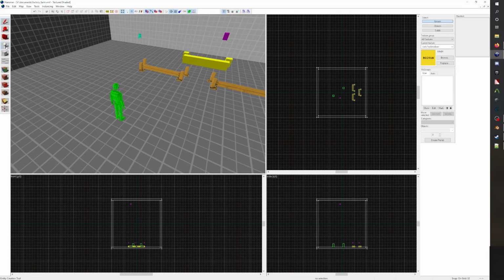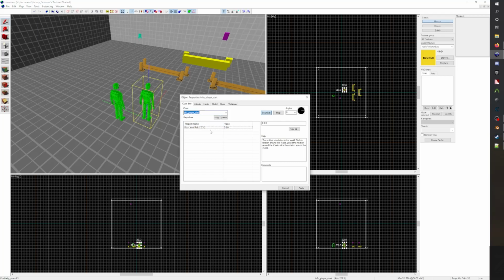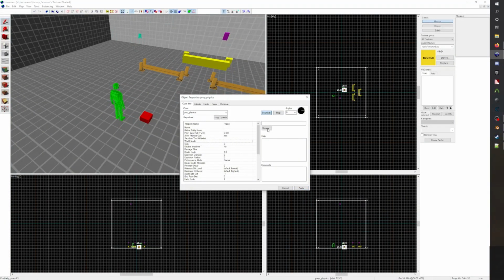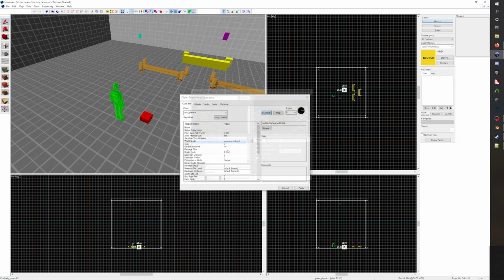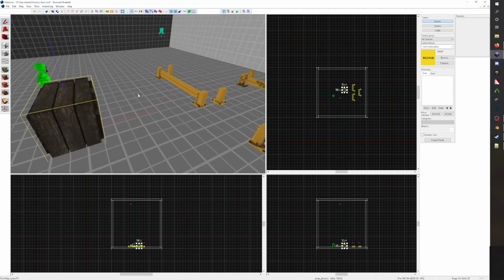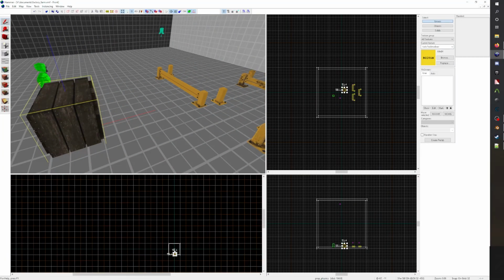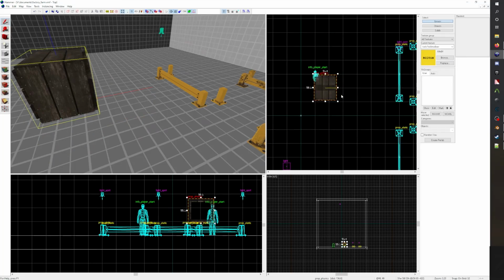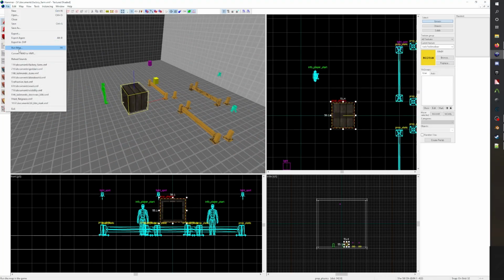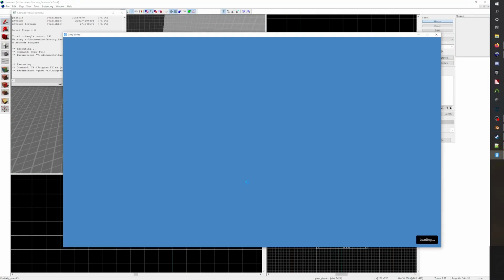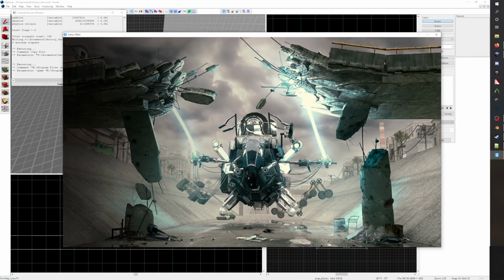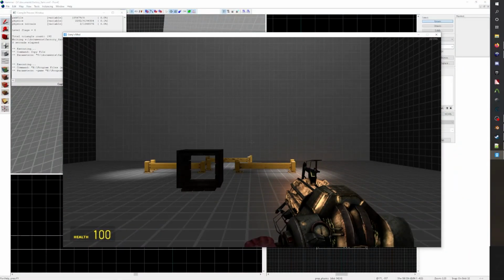Add a new prop, physics. Change the model and we'll look for my new model. All right. On the map. Maybe at some point, Gary's Mod with its infinite wisdom will load. All right.